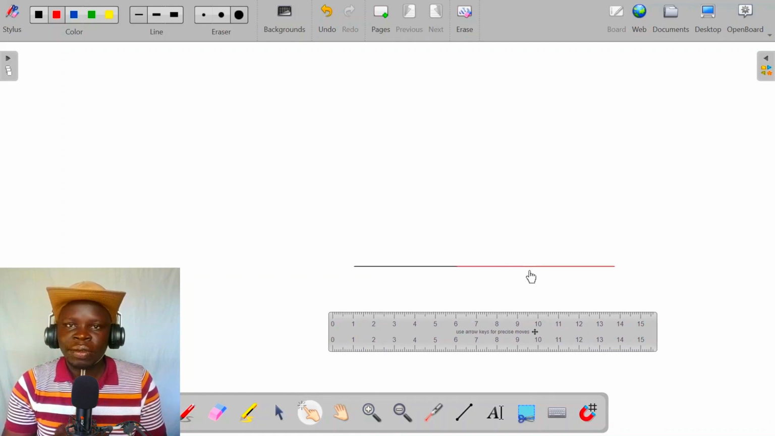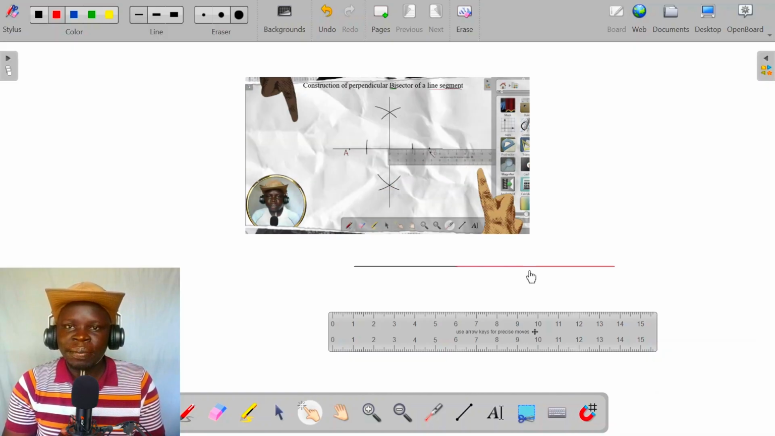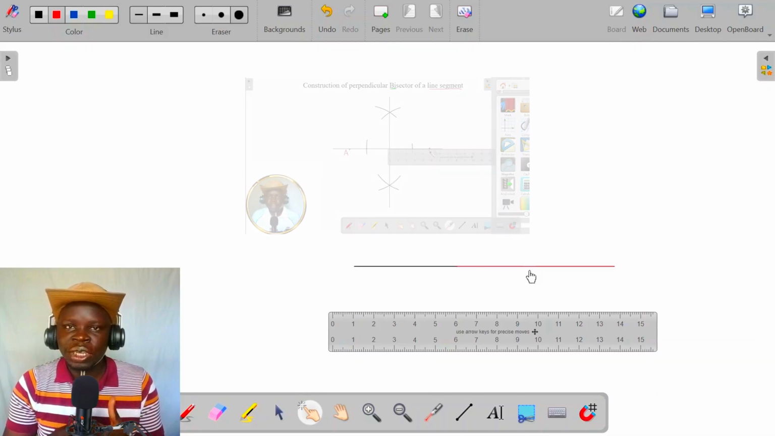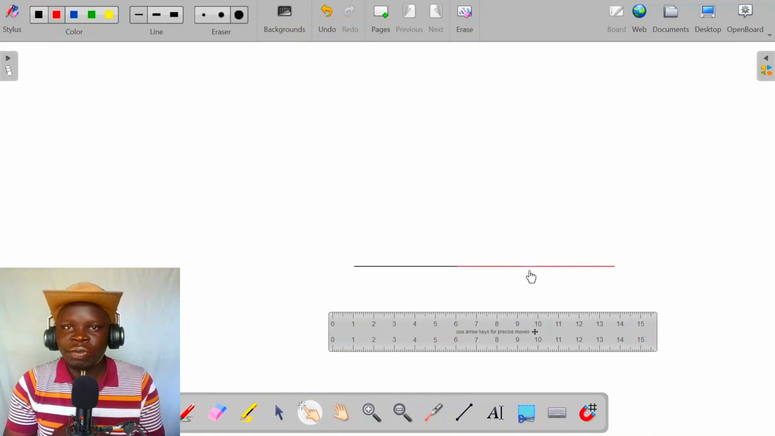The next thing we need to get is the pair of compass for our construction, and we'll be constructing a perpendicular bisector of our black portion of this line segment. Our previous video that is popping up on the screen is all about how to construct a perpendicular bisector and other angles. You can go ahead and check it after finishing watching this video. So we're going to use that knowledge to make a perpendicular bisector in the portion that looks black.